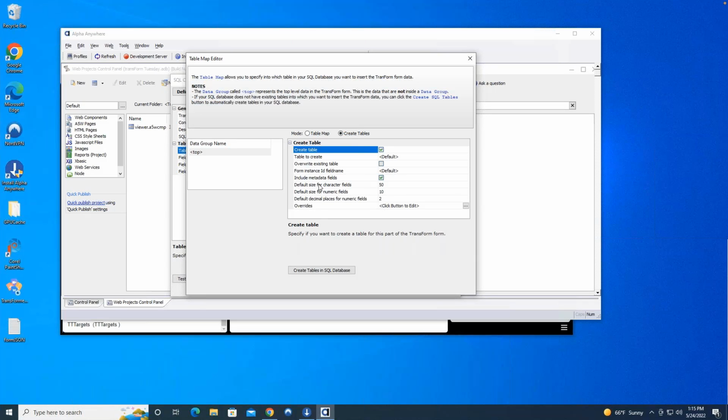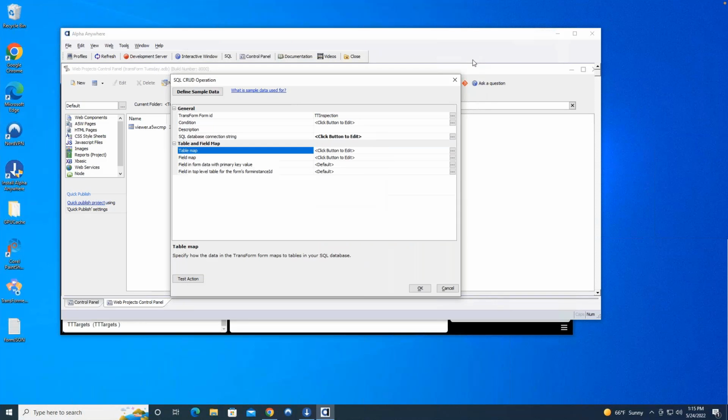Metadata fields are unchecked by default, but if you do check them, it means that they will be inserted. So the metadata, things like form status, created by, those could all be added into the table. Once that's all done and you hit create, it creates that table. I'm not going to do that here.